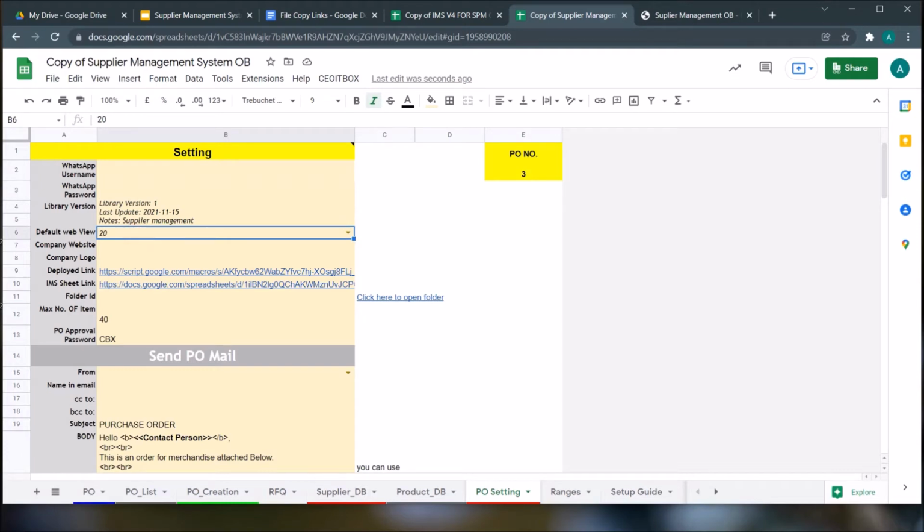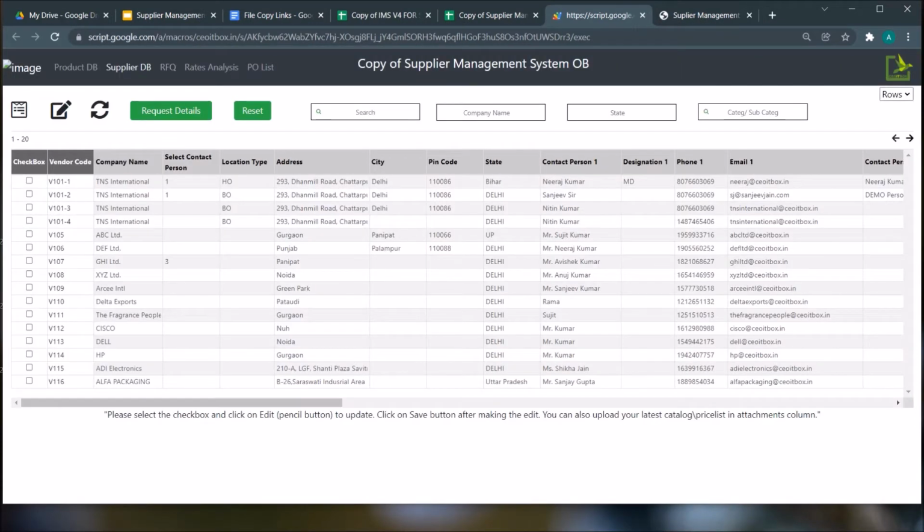This default web view determines how many rows you are going to see in the web interface. You can put in your company website link here and your company logo. What happens here is, let me open the deploy link and show you one by one. So this is how your deployed link is going to look. You're basically going to get a web interface of your supply management system.